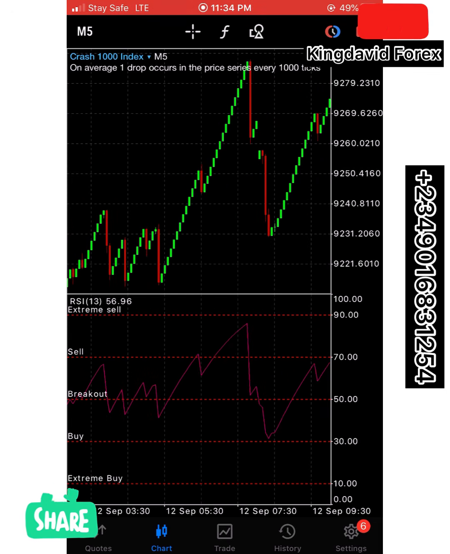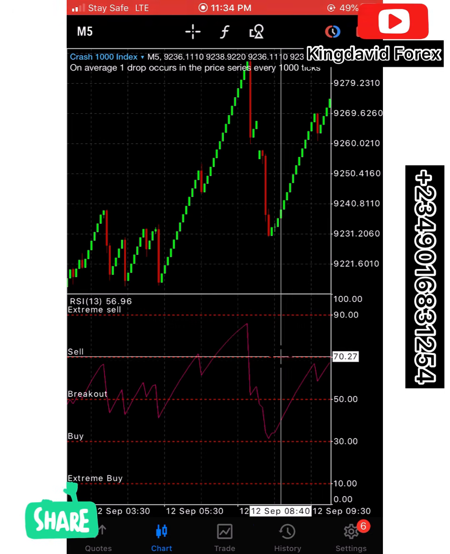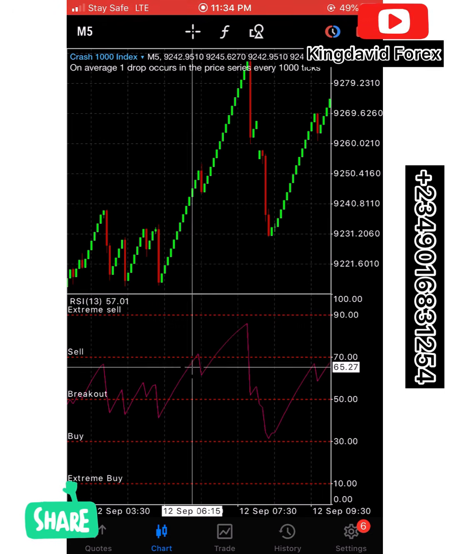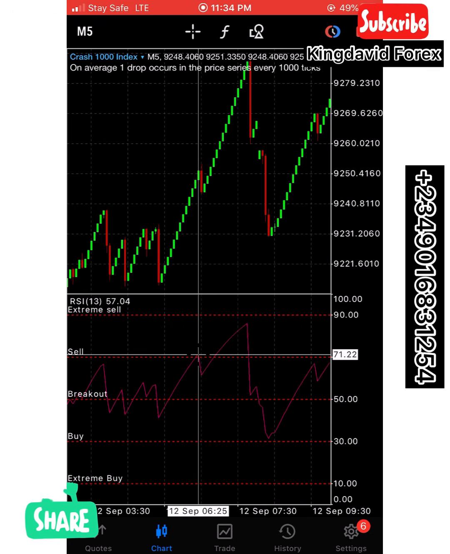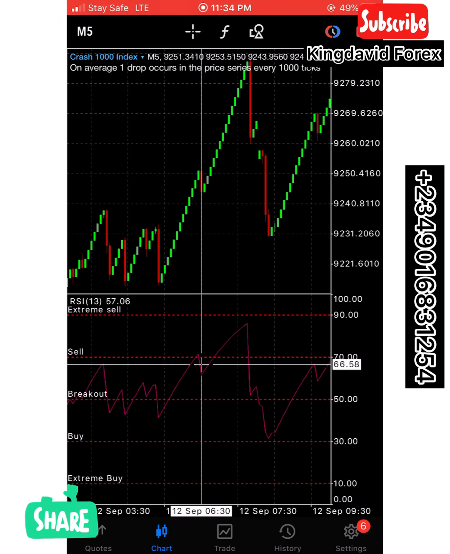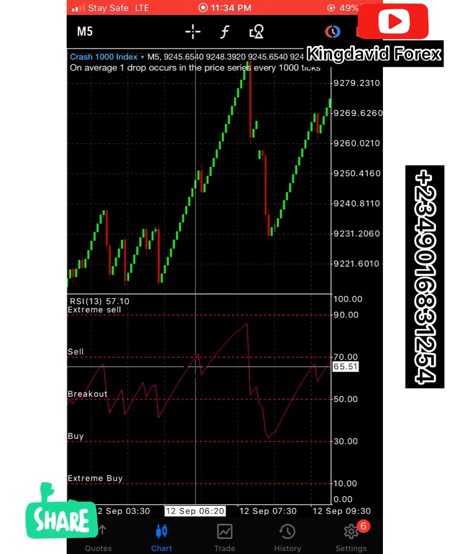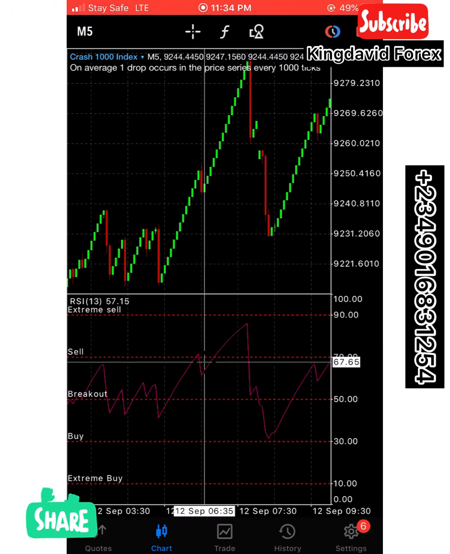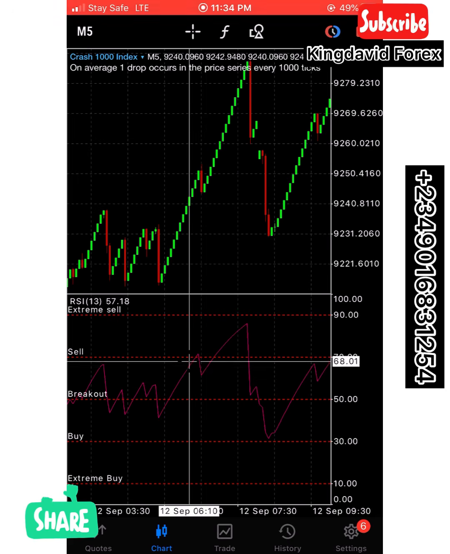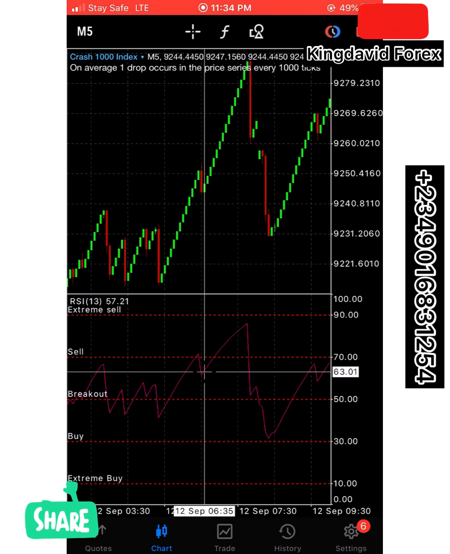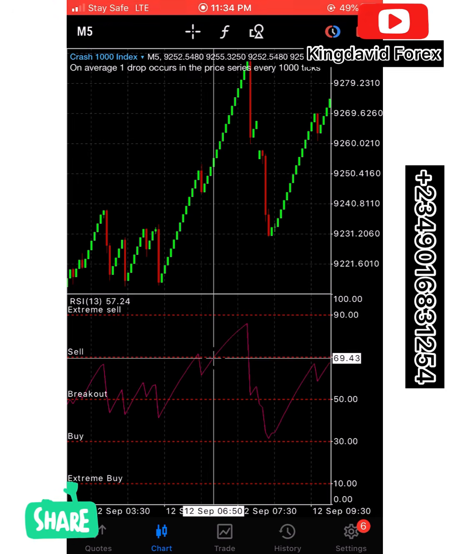Then if you check this aspect, when it was at this 70, it spikes. Don't forget, this is the 5-minute time frame, and you can see that this small spike alone with just a nice lot size can give you a very nice profit. Okay, then again it started going, and when you get to this aspect, it did not spike.